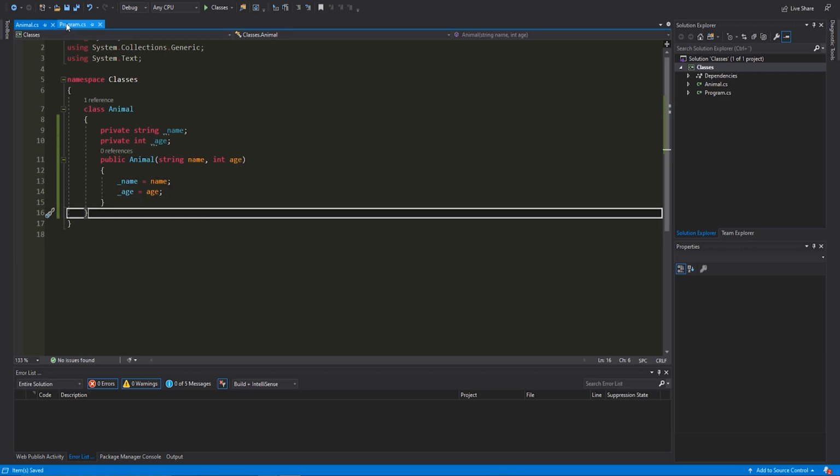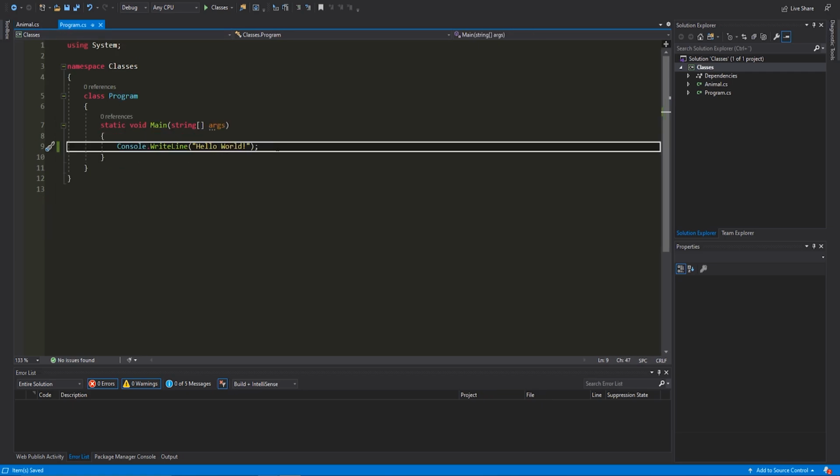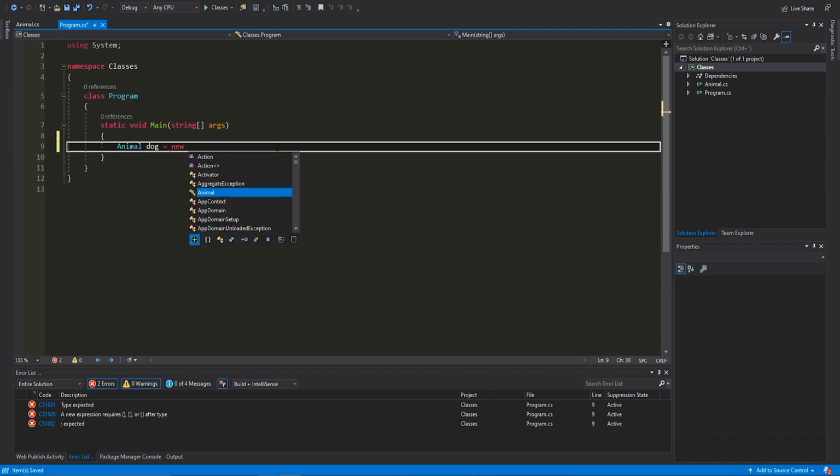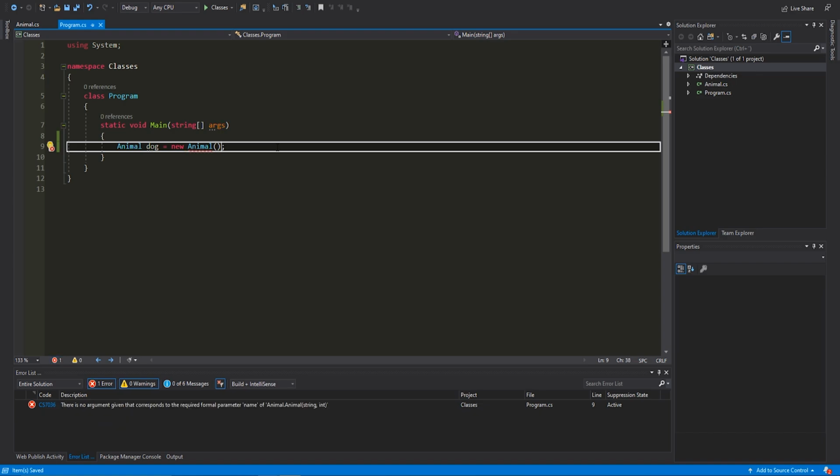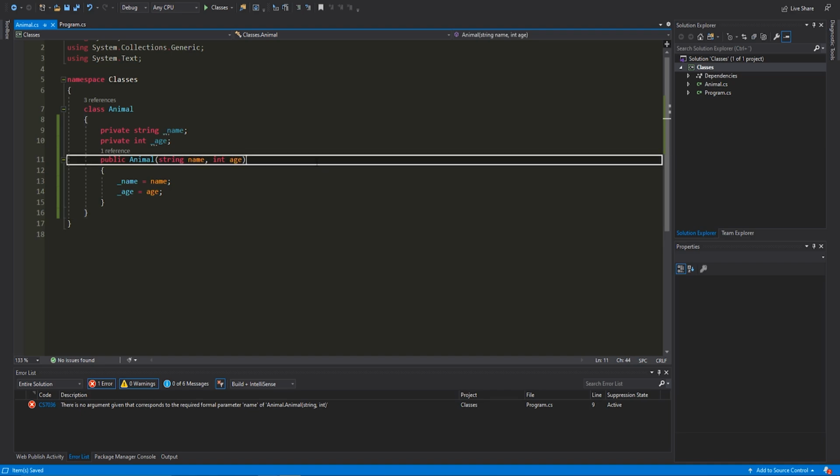Now let's head over to the program class and create a new animal. We can do so by typing animal, so the name of the class. So this defines what type of animal we want to make it. Let's make a dog. So I'm going to name the instance dog equals new. So this is where we instantiate a new instance of the class. So new animal, parentheses, because obviously we call the constructor implicitly. And if we hover over it, we can see that it takes two parameters, name and age. See, this is where it comes in. So let's pass it in.